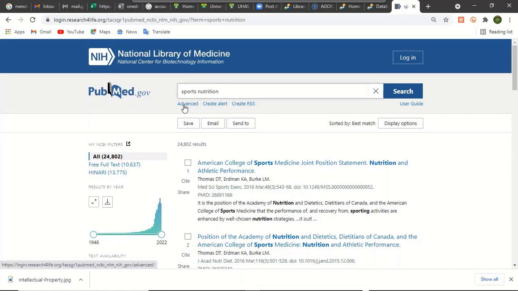Under it, we have the advanced search option. We have create alert, then we create RSS feed. Then under here, can you see user guide? It's one of the important things that I want you to check critically. User guide, all right?